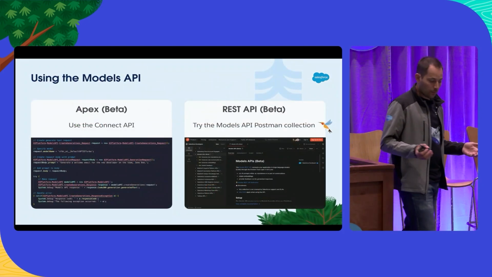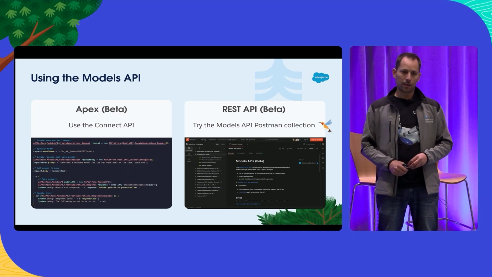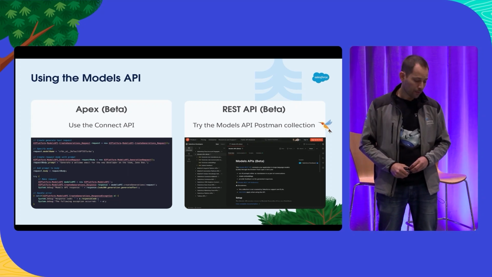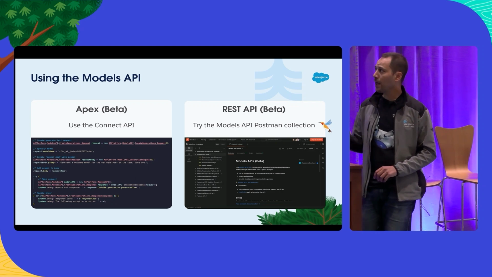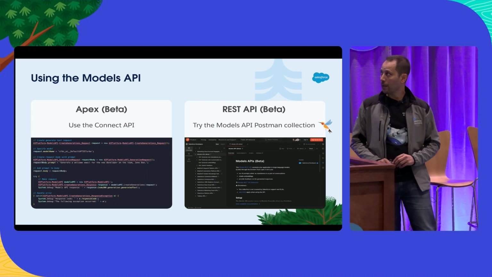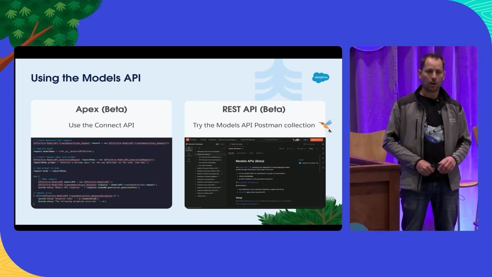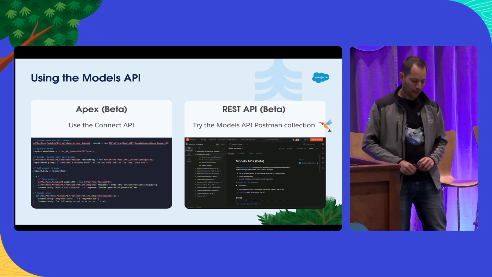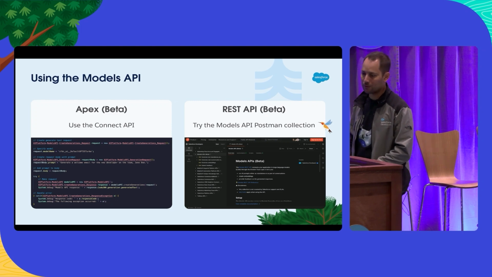So how do you call it? Well, there are two ways to call it. You can call it within the platform by using, again, the Connect API in Apex. Or you can also try the REST API. There is a dedicated API for the Models API. And here we also have it as a collection on our Postman workspace. And since I have a bit of time, I'll show you a quick demo of how this works.